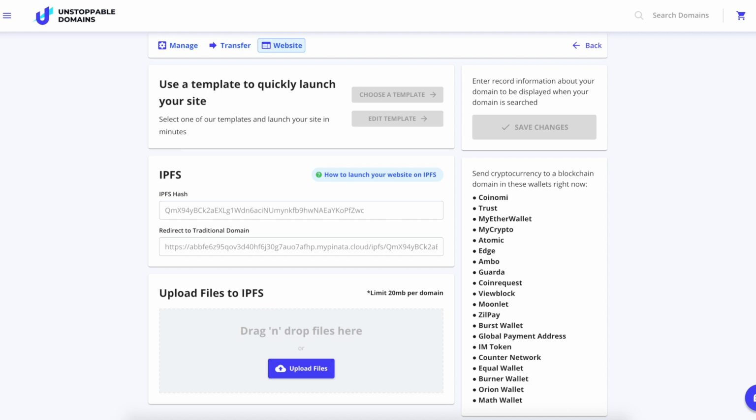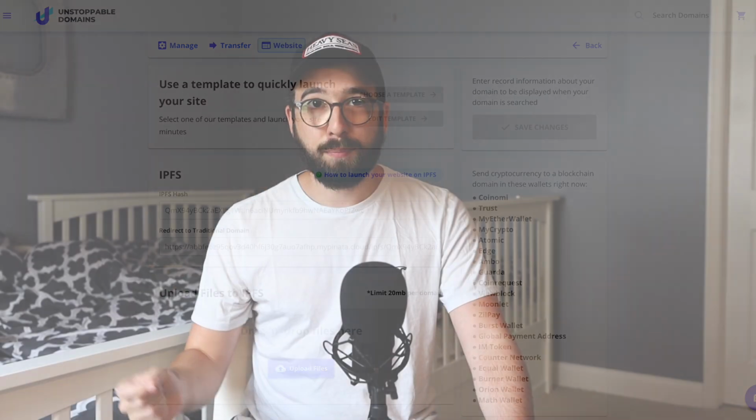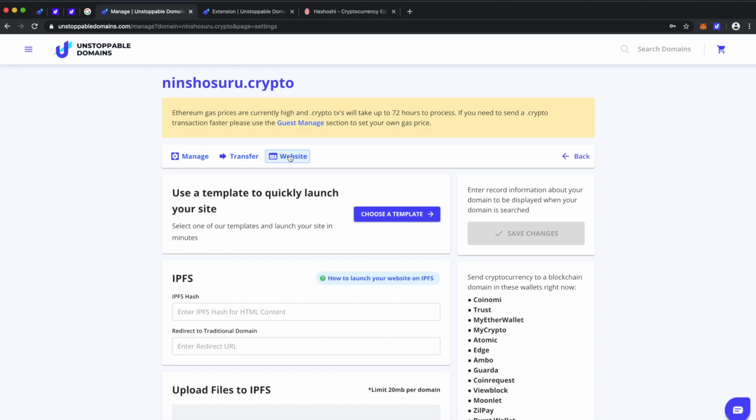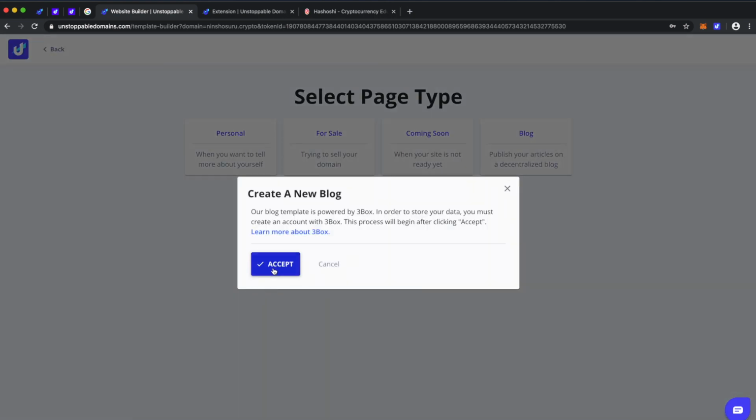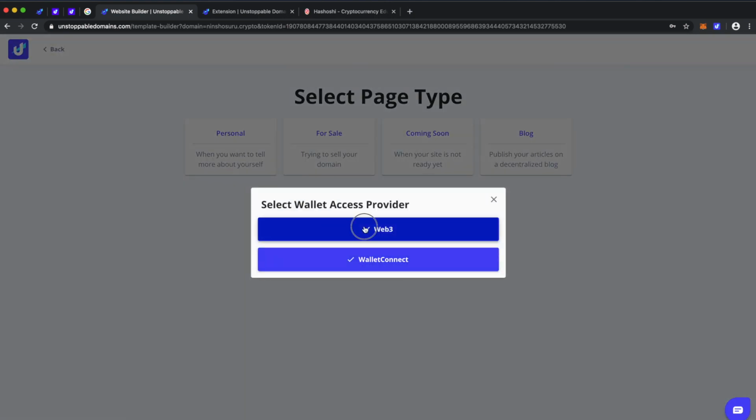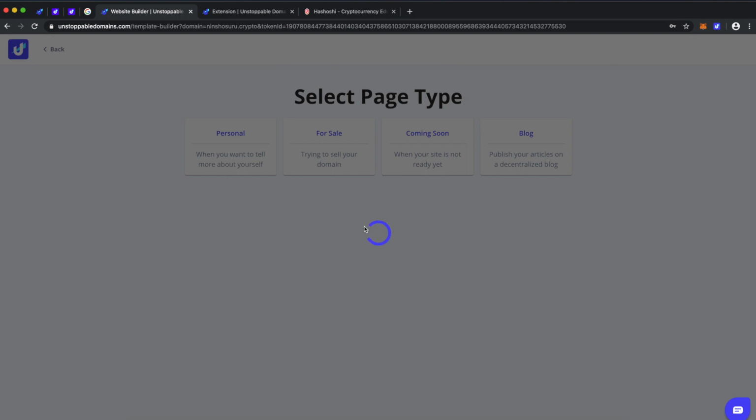However, we're going to be focused on this top section, which allows you to use Unstoppable Domains' template engine to create your very own decentralized website with just a few clicks. If you select Choose a Template, you'll be presented with a series of options for different types of content to create. Now, for the purposes of this demo, let's pick the blog template path. And once you select the blog path, this brings us to one more tool that we need to talk about.